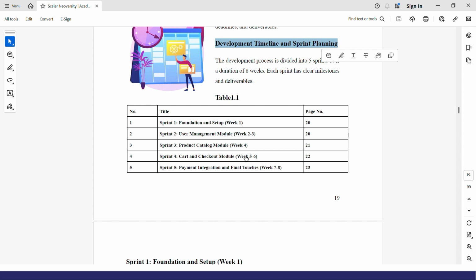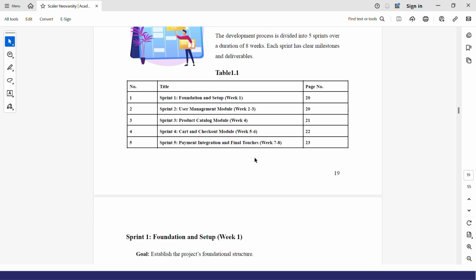Otherwise it will go to 5 months, 6 months, and you don't have that much time to create this project. So just stick with this timeline. Then the cart and checkout module. It is 2 weeks of development, weeks 5 and 6. And then sprint 5, the payment integration and final touches, weeks 7 and 8. So I planned 8 weeks. There are 5 sprints, and in 8 weeks we can complete our projects.